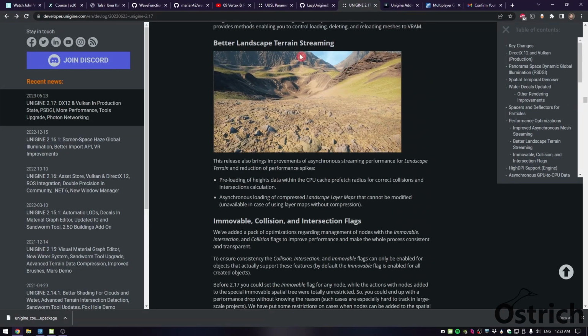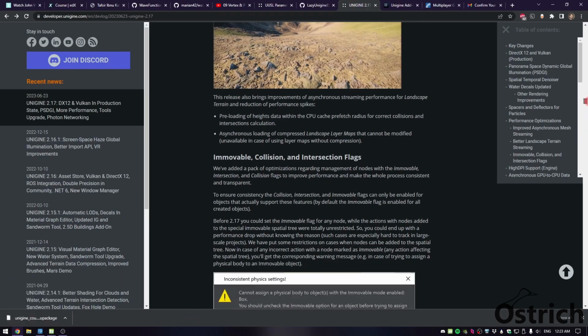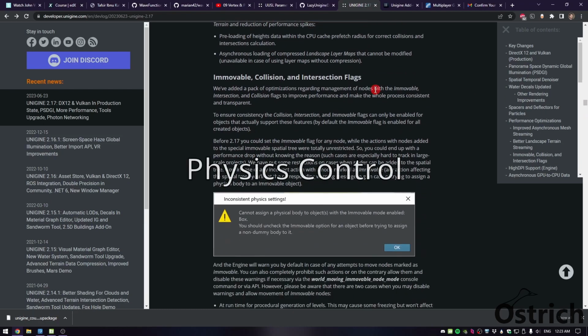The next thing is landscape terrain streaming, basically loading of the landscape maps, layer maps, and its textures have been sped up really fast. Now I wish I would have made it pre-rendered, but I kind of forgot about it, so I can't really show you guys. The next thing is immovable collision and intersection flags.